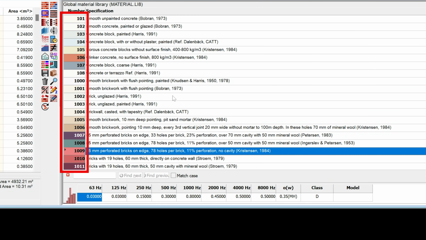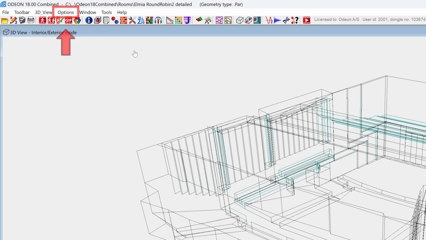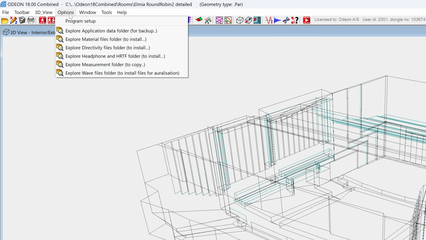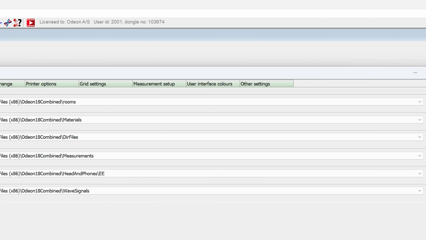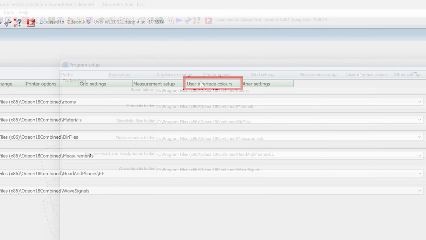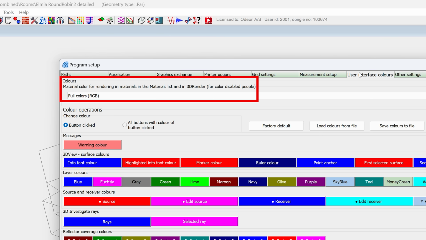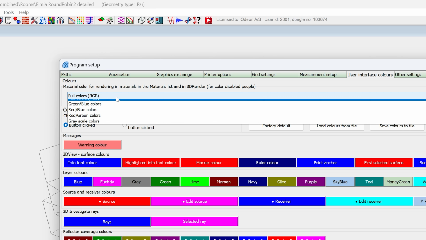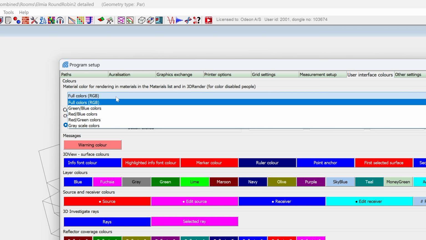The material colors can be changed for partial color blindness. To do this, go to the options at the top, Program Setup, User Interface Colors. Here, you can select alternative color schemes for the materials. For example, let's select the green-blue color scheme.